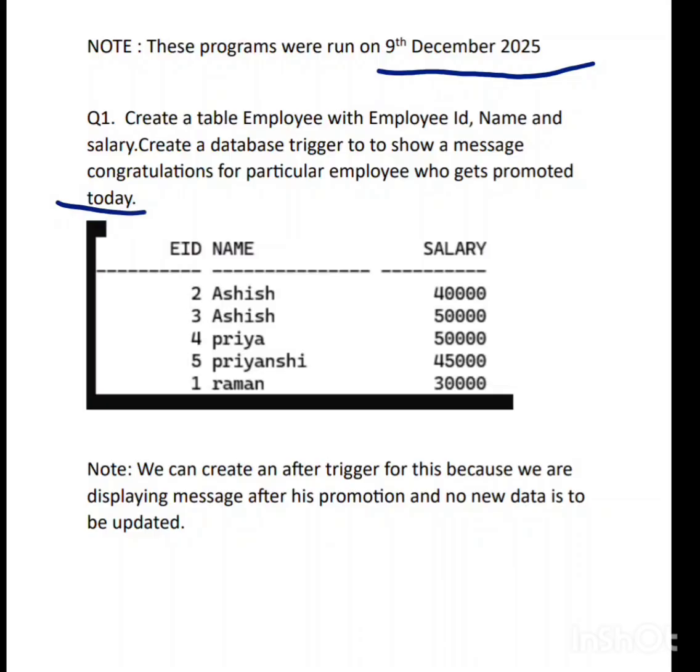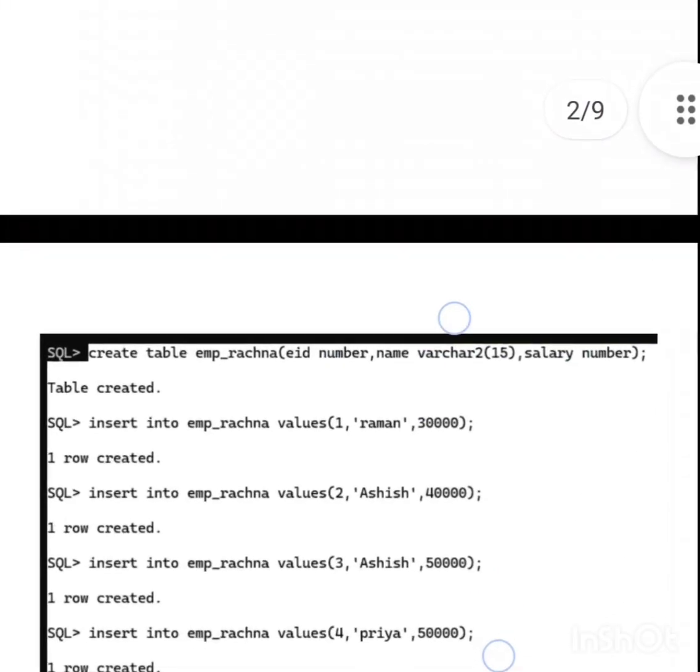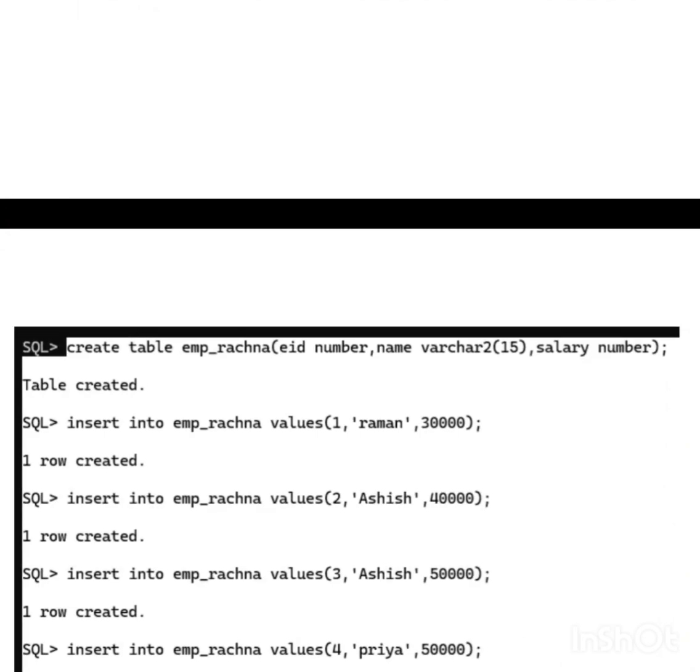All right. So now first of all, let's create the table. After that, we will add one more column, promotion, for the date, and then we will work on the database trigger. First, it's simple to create a table. I hope you all know how to create a table in SQL. To create a table in SQL, we write create table emp_Rachna, which is the name of the table. Then we give the first column EID of type number. Then the second column name, varchar 215 is the data type of name. And then we take salary of type number, followed by a semicolon.